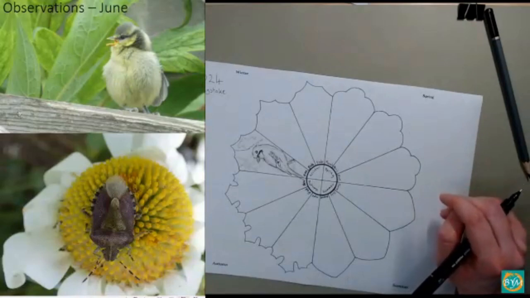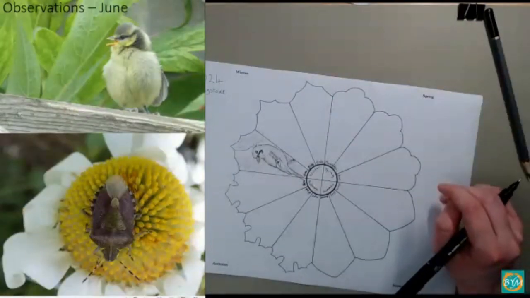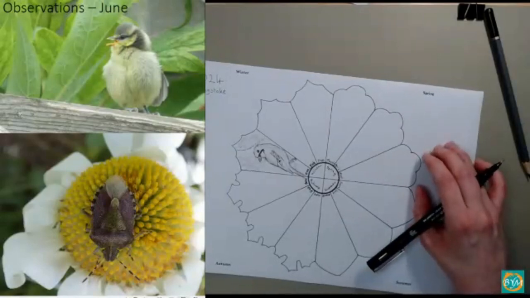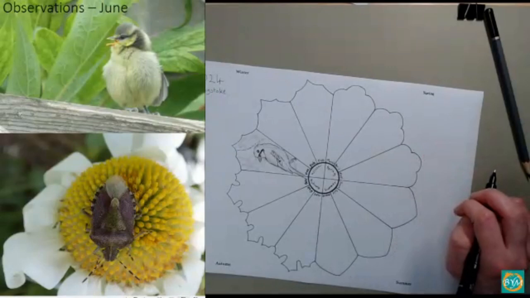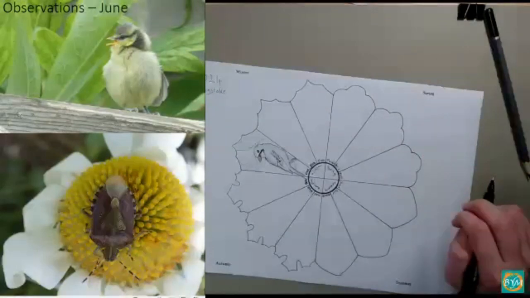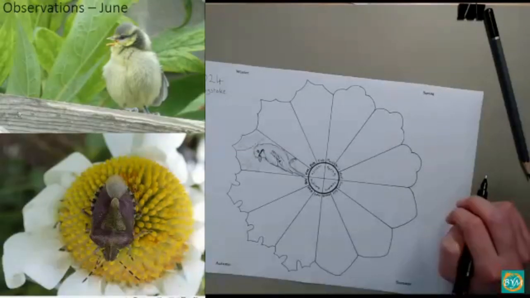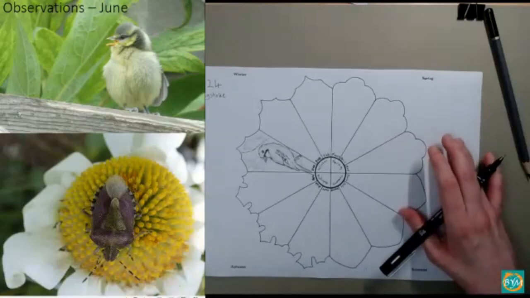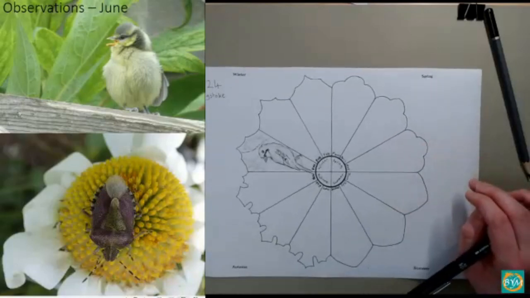So for example, for June, these are two things that I've picked out. I have a hairy shield bug, which is a lovely purple color, and I've got a fledgling blue tit calling to be fed. So those are both photographs from my garden. And so those are the things that I might include for June.